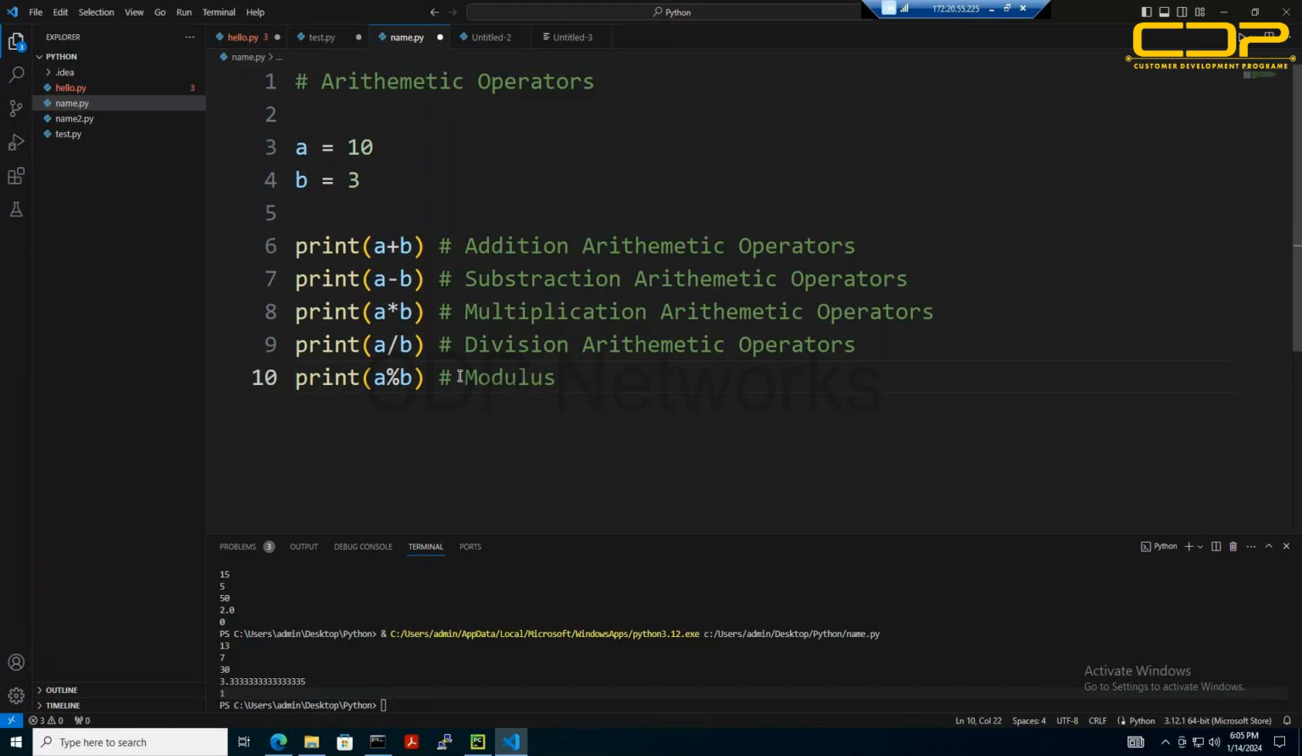If you want to know how it's written, 10 divided by 3. So 3 threes are 9. The remainder 1 will be your output. Similarly, if here it's 20, so I guess it will be 2. Let's check. Yeah, it's 2. The remainder, the left one, will be your modulus.